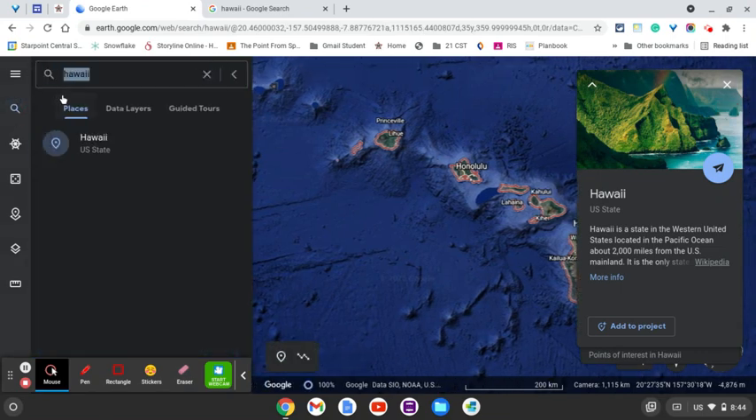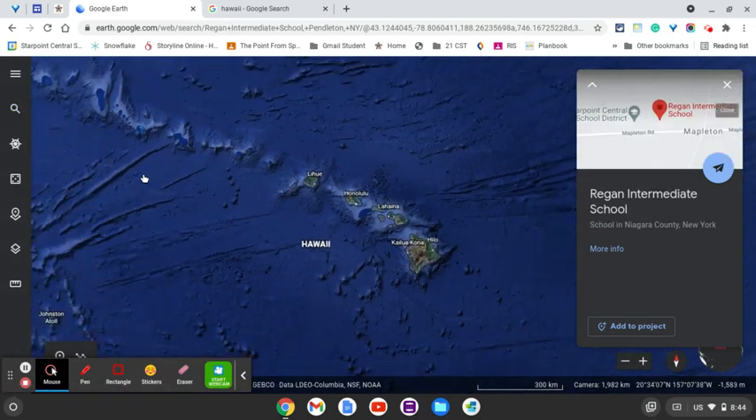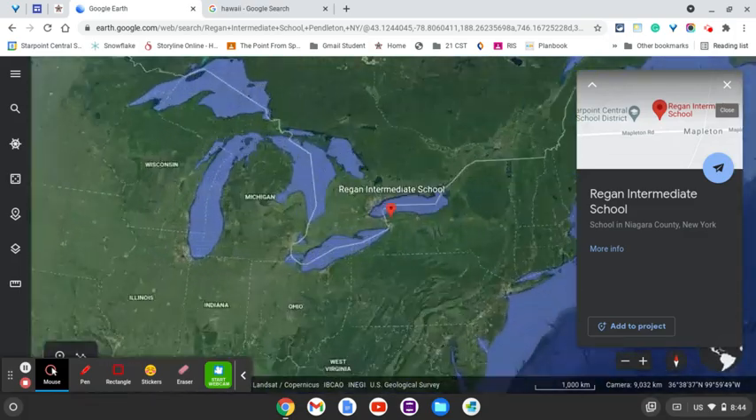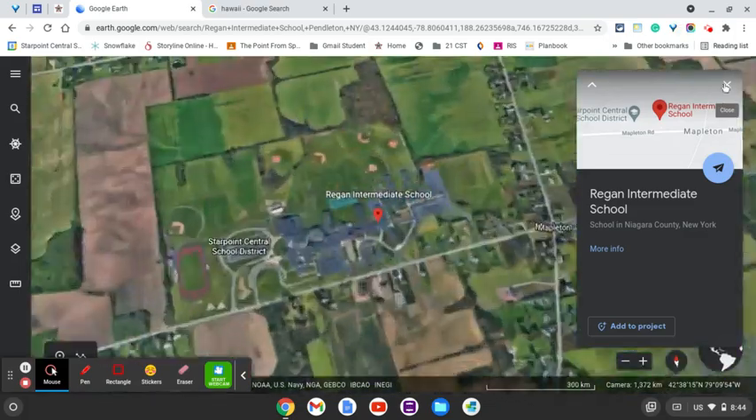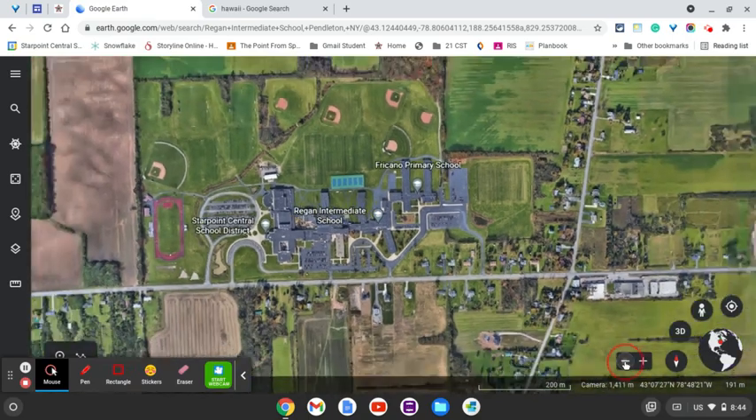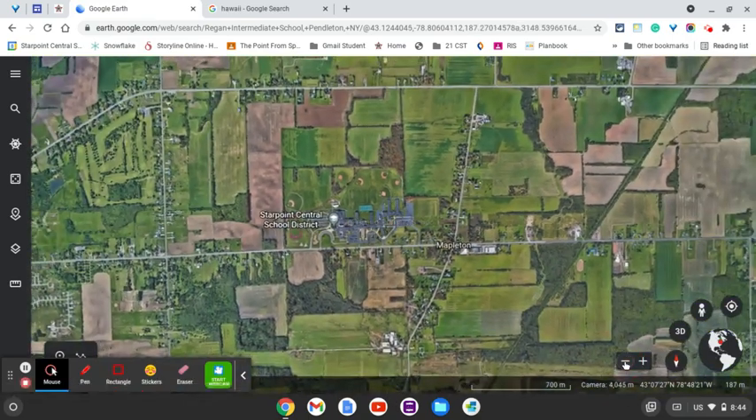I want to show you one more tool that I want you to know how to use by the end of class. So it does have a recent search. When I click in the search box, recent search, Regan Intermediate School, click on that. And I'm going to show you how to measure distance from one place to the other, so you know how far something is. All right, so let's get into our school. And let's see. I'm going to zoom out. Let's see how far it is between two places. Let's find some places that I know.